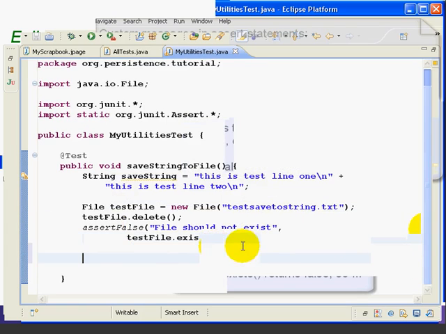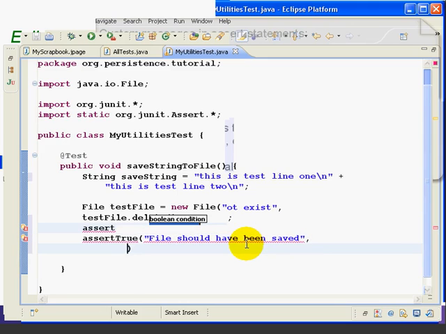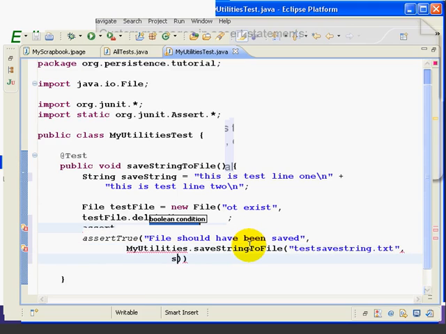We're going to give ourselves a little room and type assertTrue, and we're going to put the message, "file should have been saved," and then we're going to execute MyUtilities.saveStringToFile, and then inside the parentheses we're going to put the name of the file, testSaveString.txt, and then a comma, and then we're going to put the name of the string, saveString.